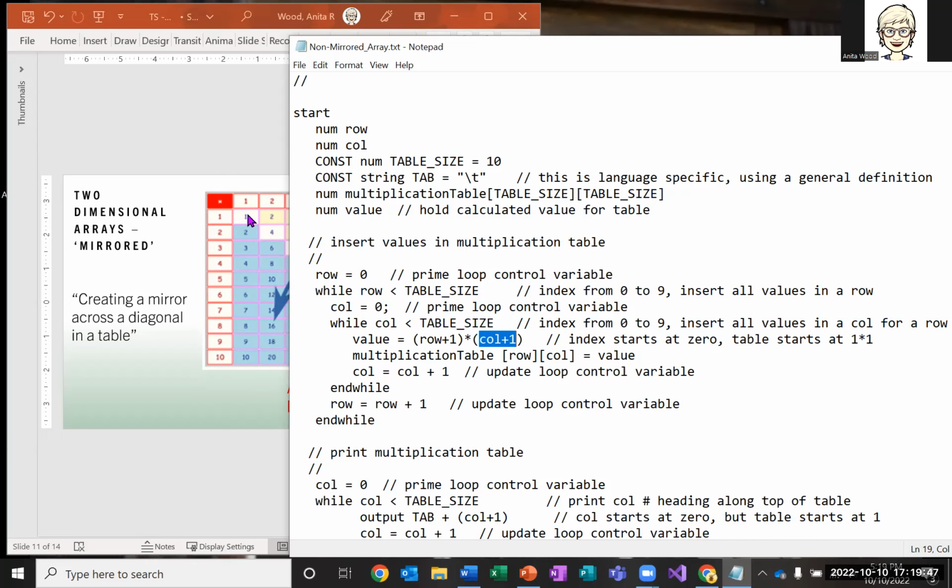I place 2 in row 0, oh no, excuse me, column 1. Didn't mean to do that to you. Row 0, column 1. This was column 0. This is column 1. And I'm going to continue that until I get all the way to the end and I got all of my values in.